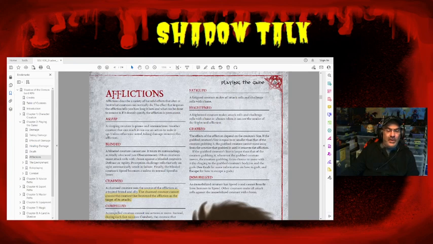Frightened. If you have been frightened by a creature, then you make attack rolls and challenge rolls with 1 bane, unless the creature is within sight. The creature that caused you to be frightened, if it's within sight of you, then you get 3 banes. So that's not cool.